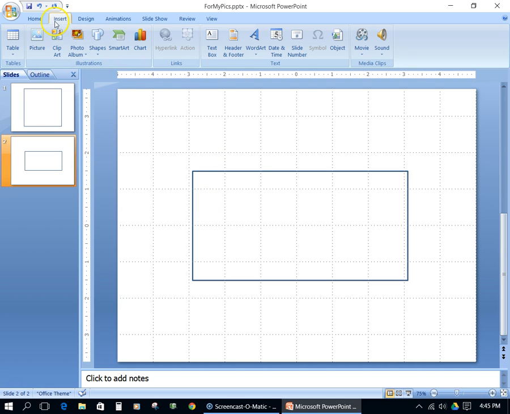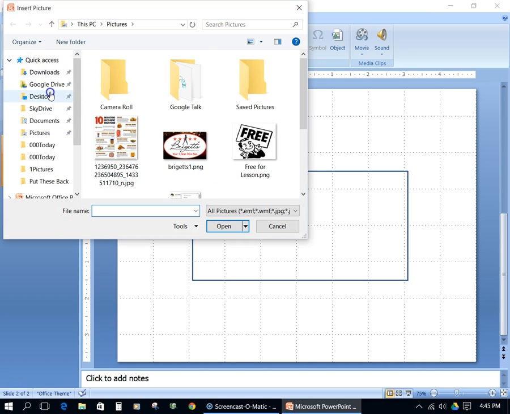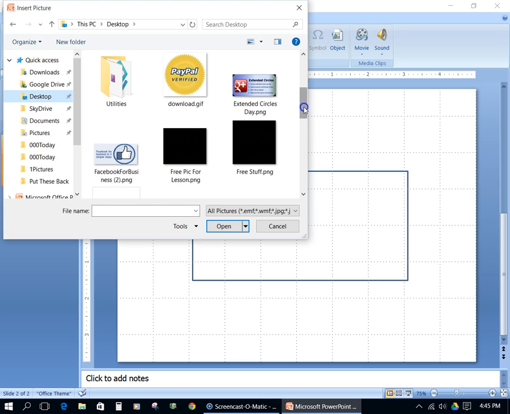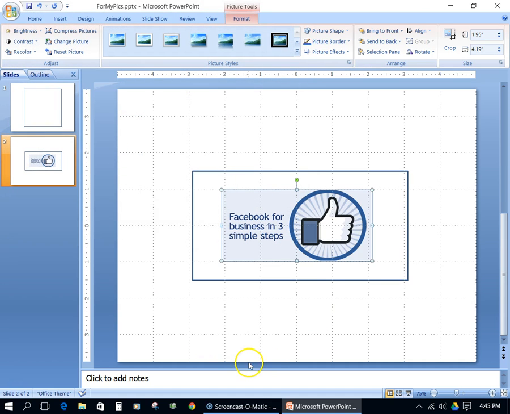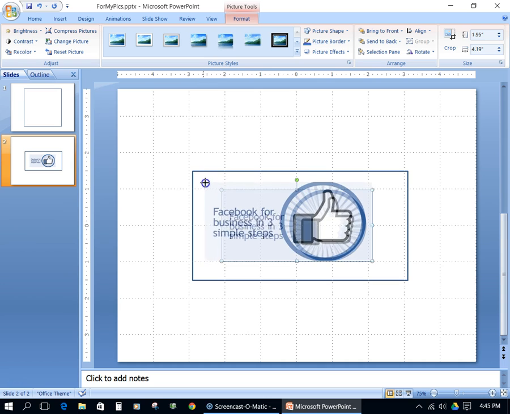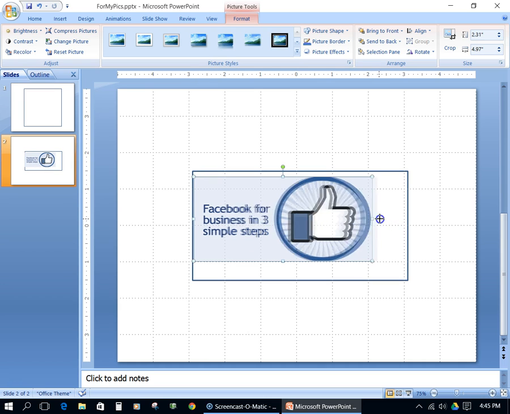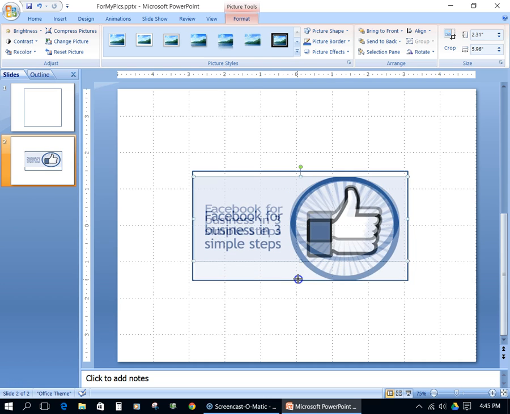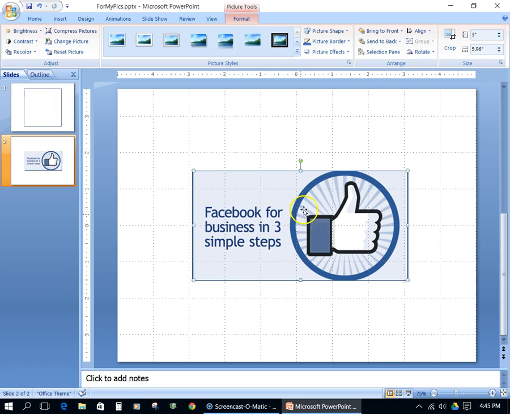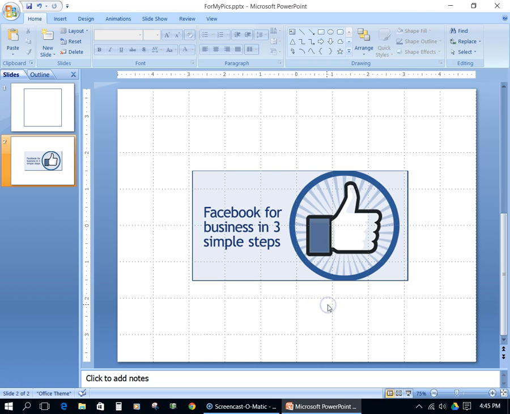All right, so let's insert. I'm going to insert a picture here. Let's go to my desktop, and then let's scroll down. I pick one. I'm going to use this picture here, Facebook Business in 3 Simple Steps. And now I'm going to take it and drag these corners. There and there. Okay. I've got it almost covered. By the way, when you get used to using this, you can take even the borders off of that. So there. Now I know my picture's pretty much the right size.